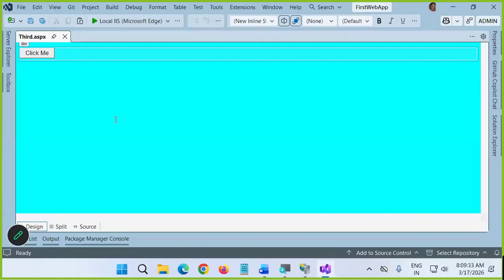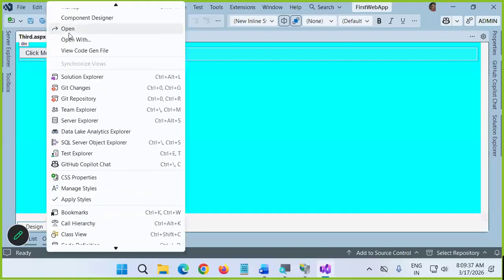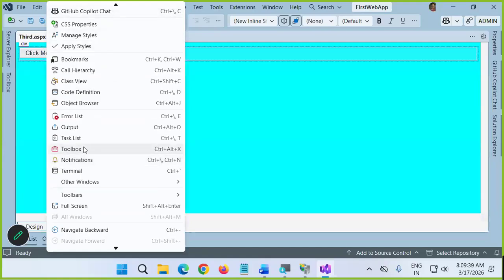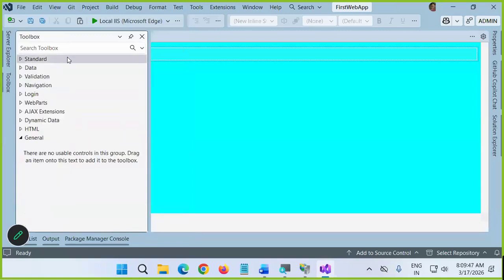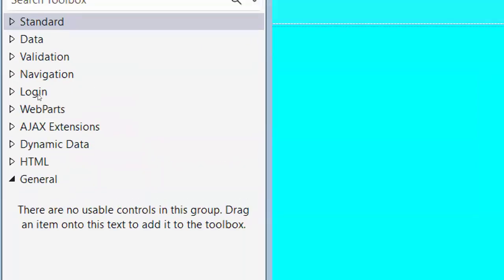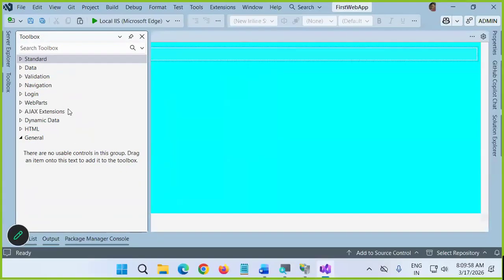Drag and drop. What is that? If you go to the View menu here, you'll find the Toolbox. Remember the toolbox in Windows Forms? It opens the toolbox. So in the toolbox, you are provided with a list of controls. We are provided with hundreds of controls. Basically, we can just use the drag and drop feature and go for creating these controls now.